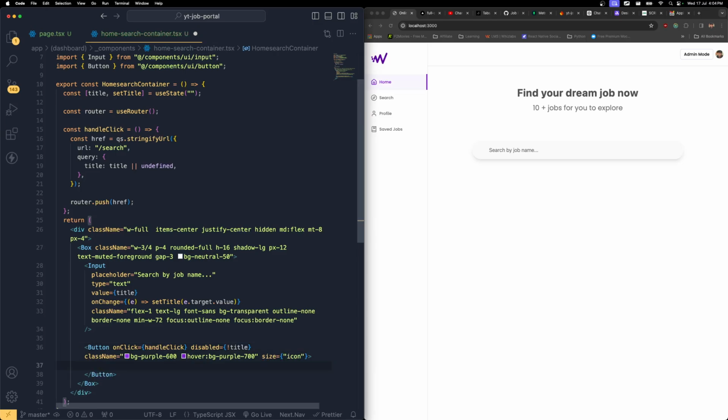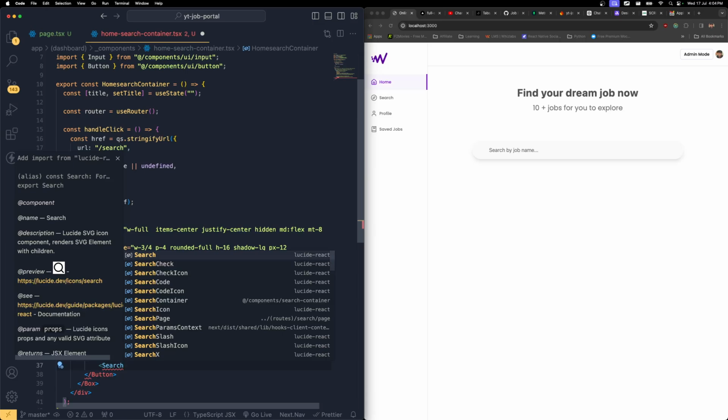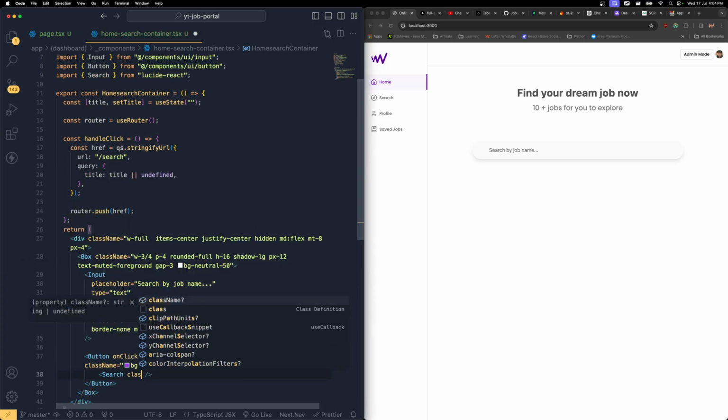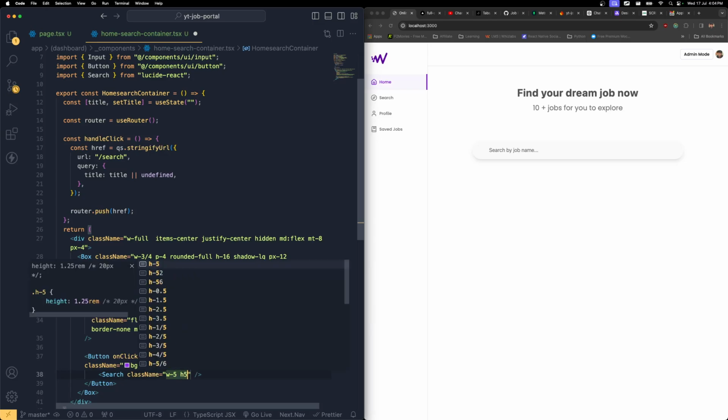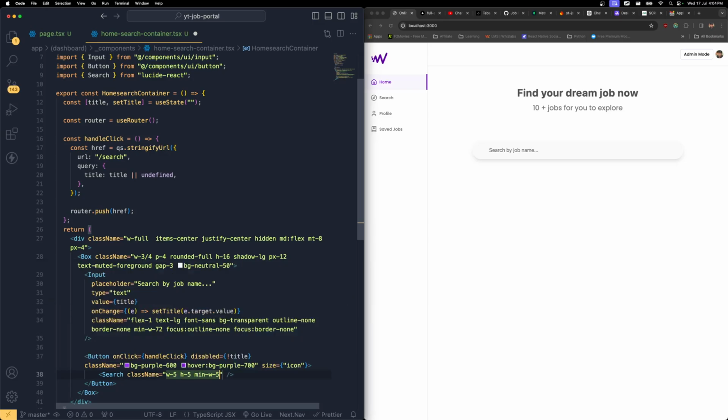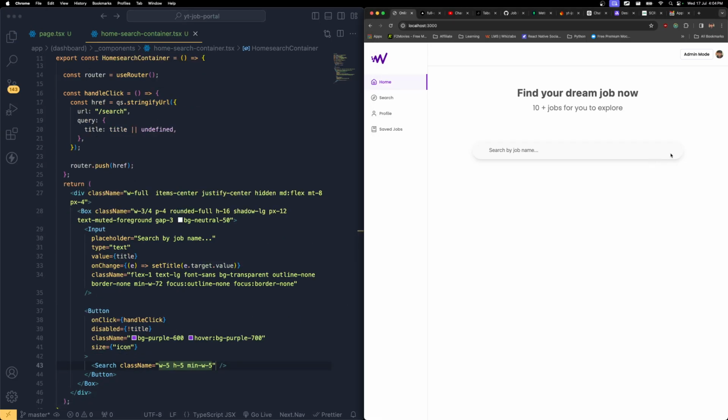Then for the size, I'm going to say size, it's going to be the icon size. Enter, and it should have this Search Lucide React icon, className width of course 5, height of course 5, minimum width should be 5. Save it. This is how you should have it.